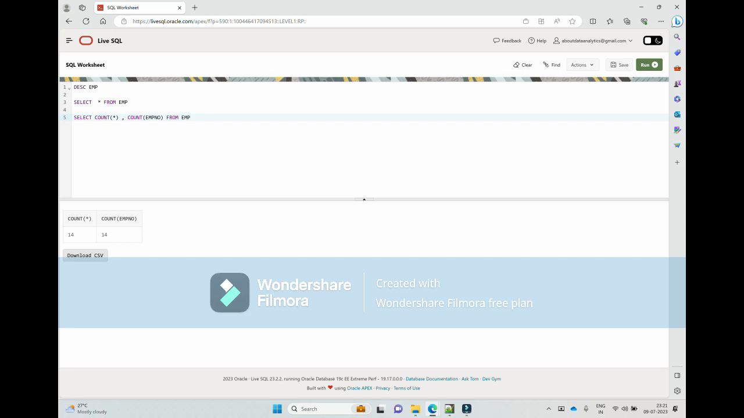By default, this count function, and not only this count function, all the aggregate functions take all the values. If you want to know only the distinct values, then you can use count of distinct employee number from that employee table. If I execute, then this column count of distinct employee number tells how many distinct employee numbers are there in that employee table. So this is how we can use the count function.